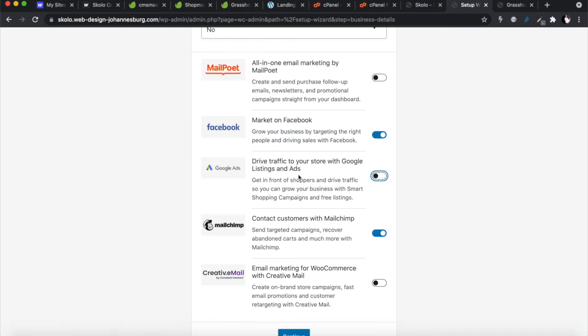I don't like this Google Ad version because they sort of manage Google Ads for you and they're not very efficient and they're quite expensive because they take a cost for themselves. You'd rather just pay Google directly and manage this yourself.